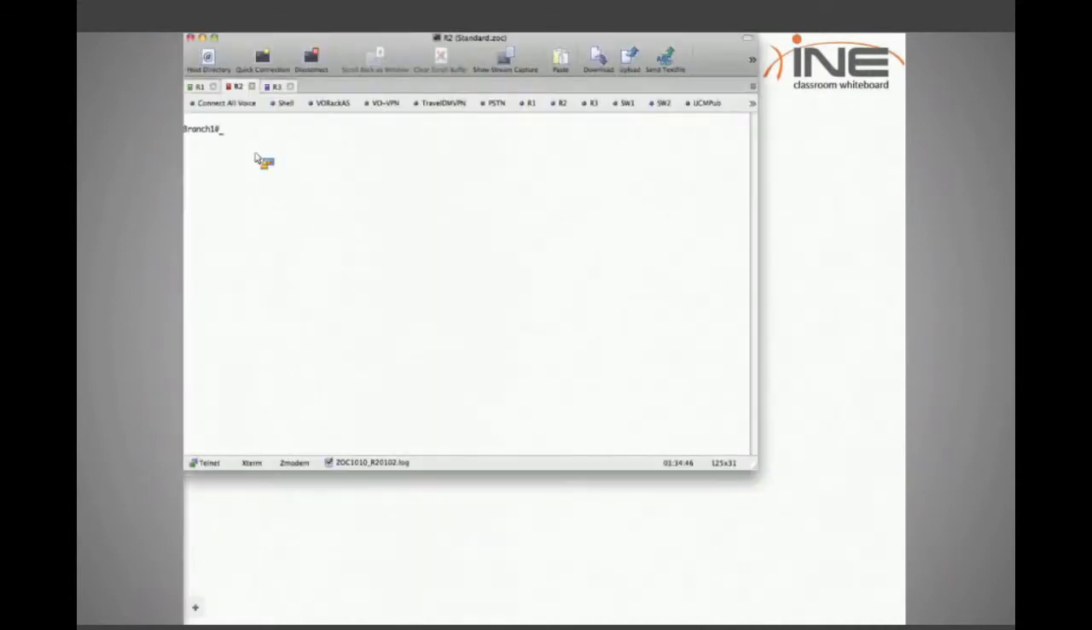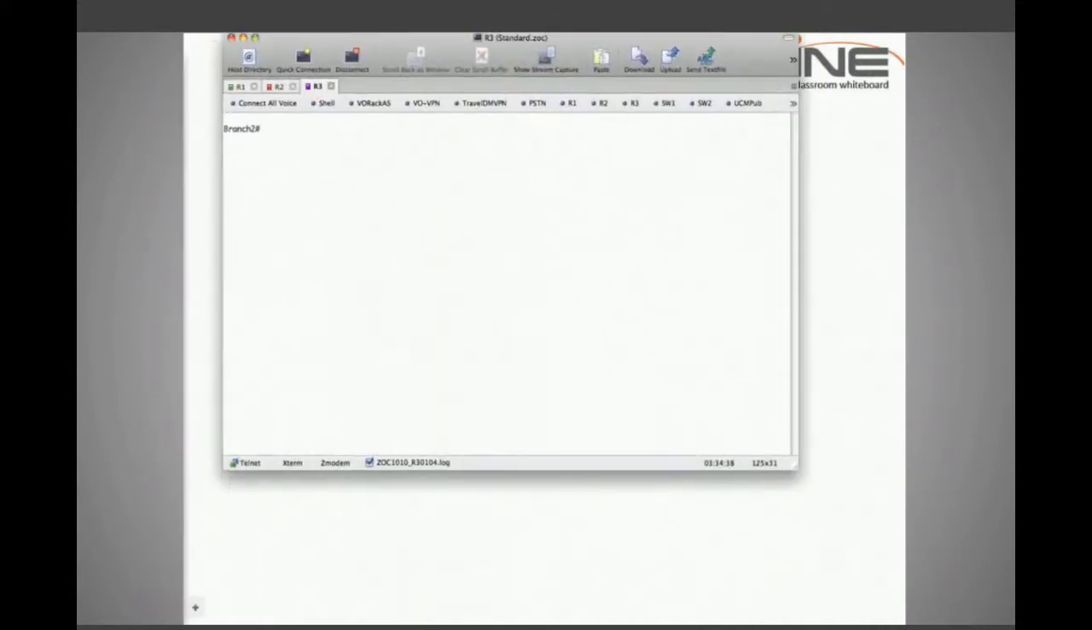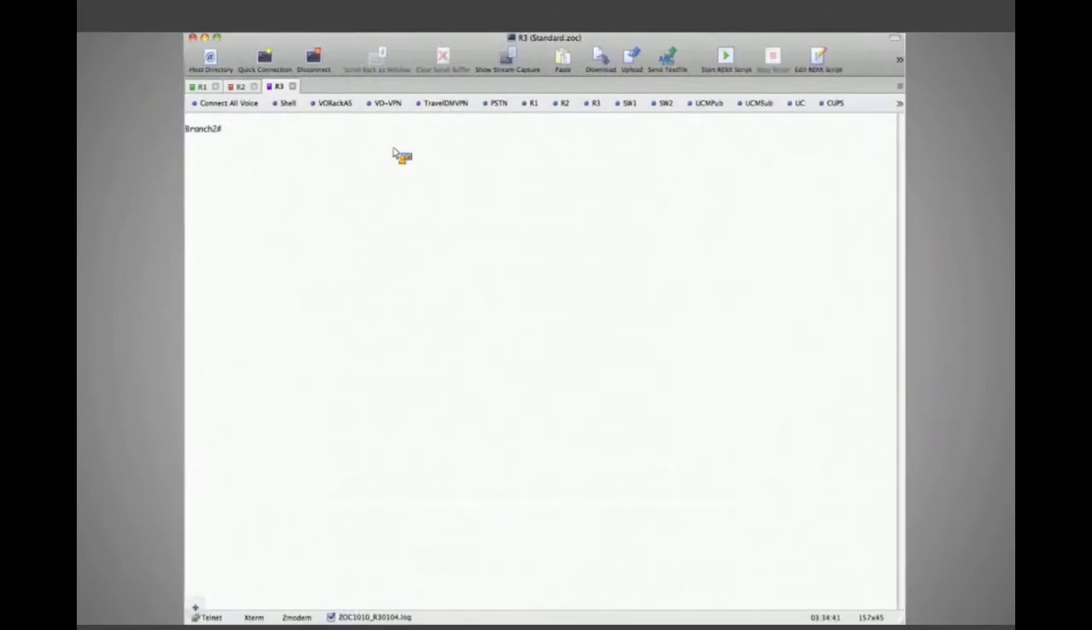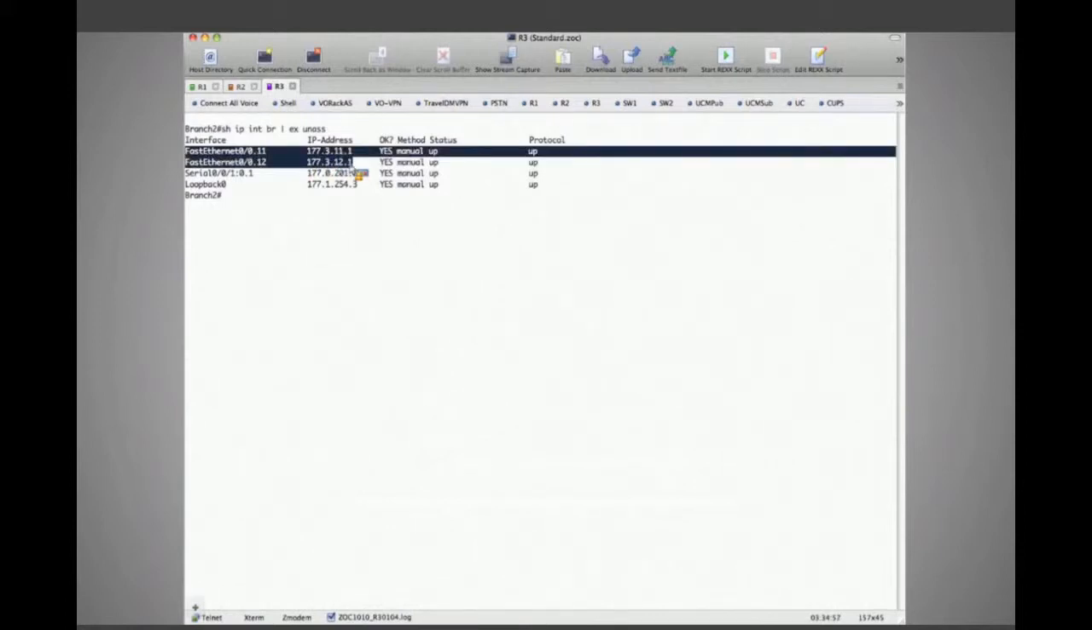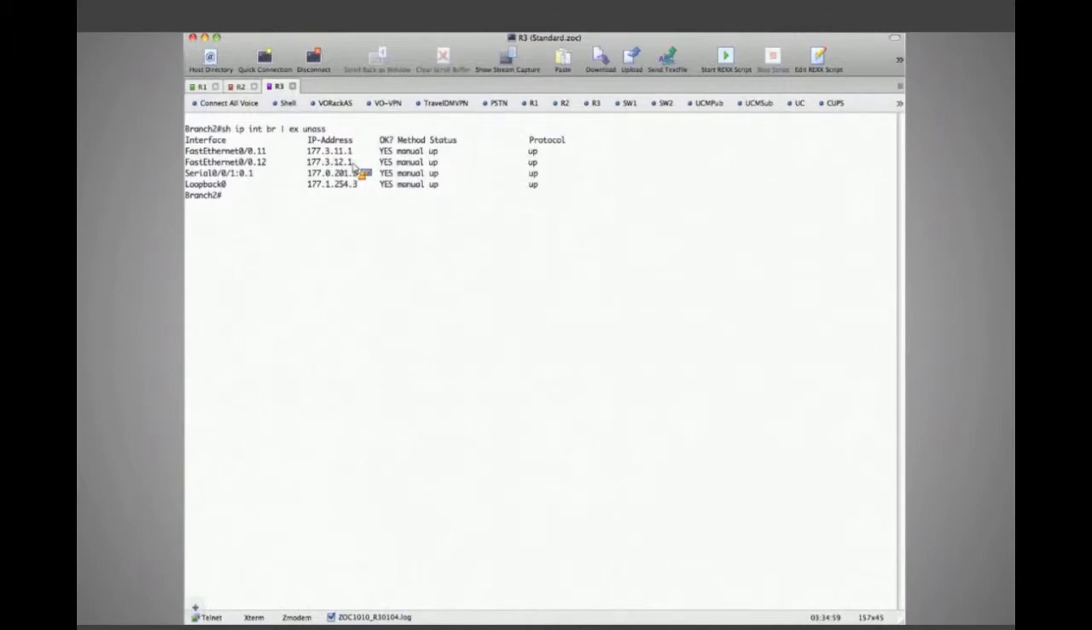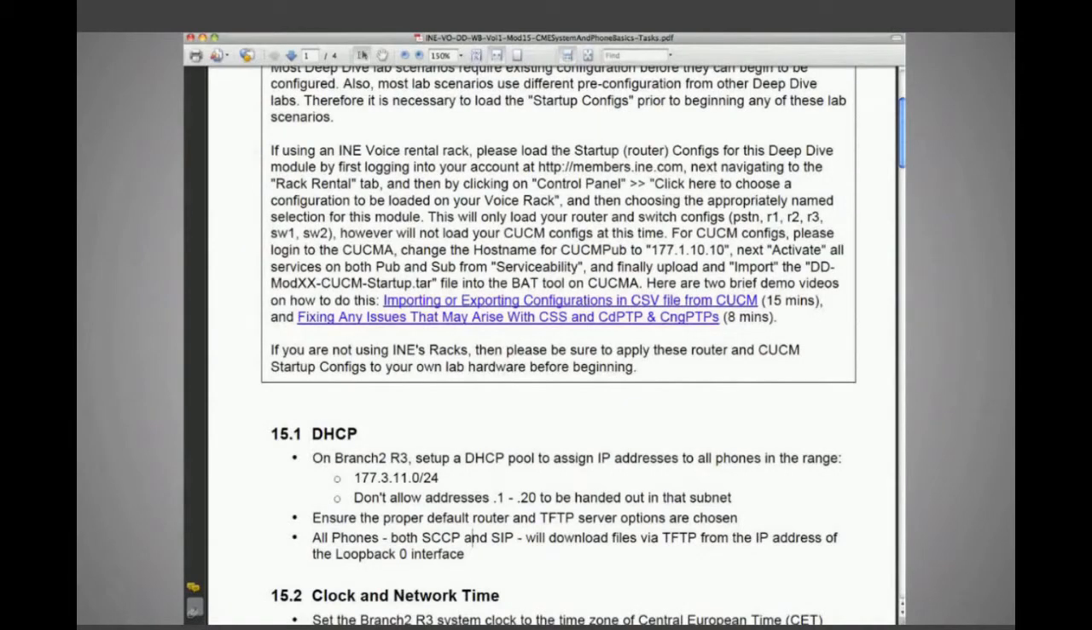So let's go ahead and bring up our router, and we want to be on router 3. And let's do a show IP interface brief, pipe to exclude unassigned, so we only get interfaces that have IP addresses. Okay, so we see that our fast00.11 and .12, actually let's take a look at our topology. Let me pull that up real briefly.